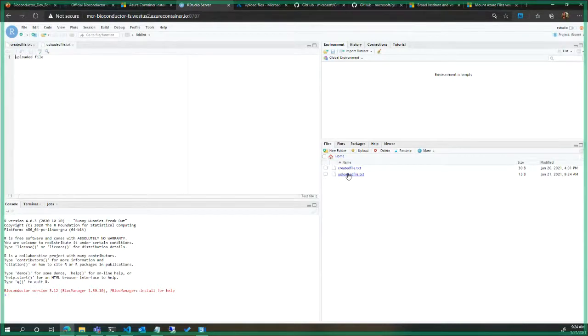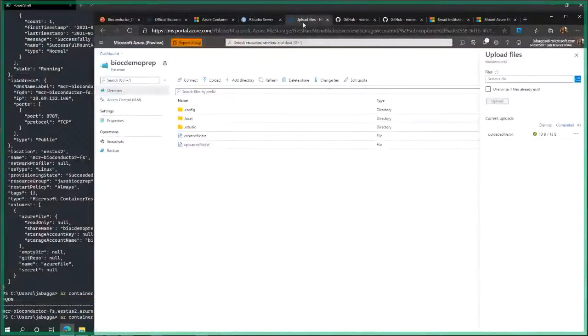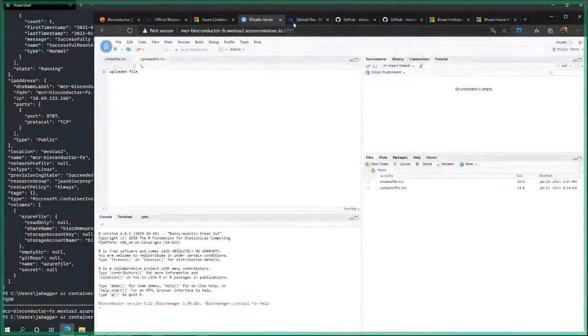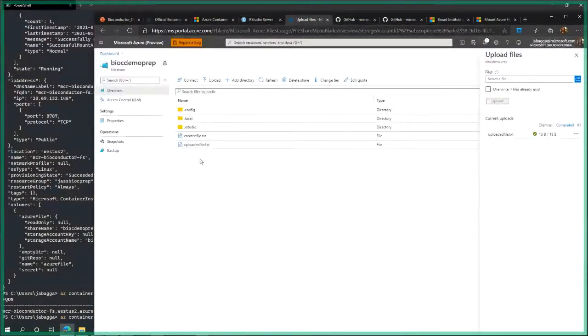So this is mounted storage. You can make changes in RStudio or in the cloud, or you could imagine other processes and other team members making those changes, or creating some files in your file share, which you can then access from your session. And like I said, you could stop this container and start it again, and these files would persist because they're actually being backed by this cloud location.